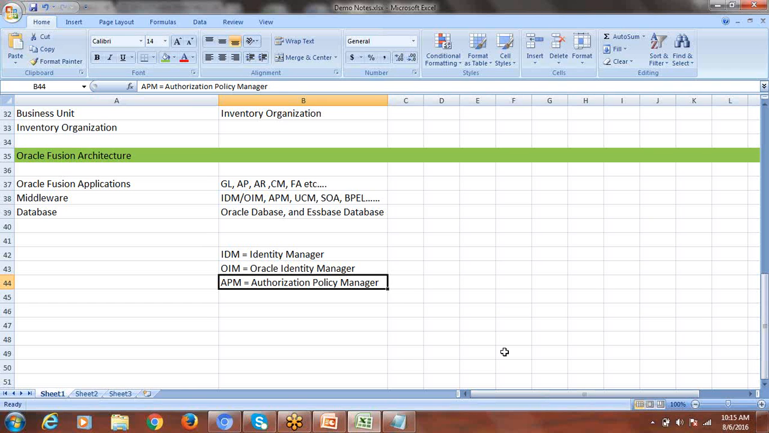But when you talk about Fusion applications, what are the roles? Here we don't have any concept called menus. Here we have a concept called roles.